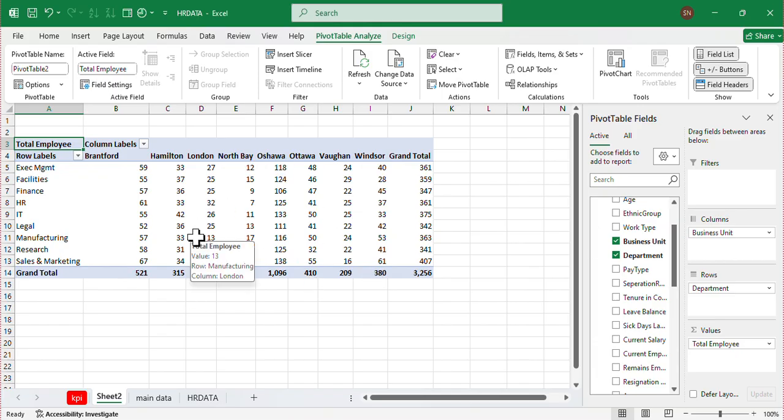Now what this is simply showing is this. These are the departments. These are the locations. This is showing that in Brantford, the exec management, they are 59 in number in that department. In Hamilton location, they are 33 for exec management. In London, they are 27 in that department. So these are the number of employees for each department and each location.